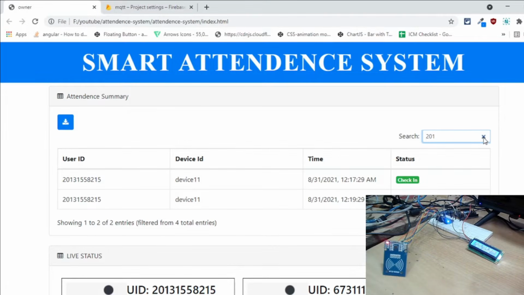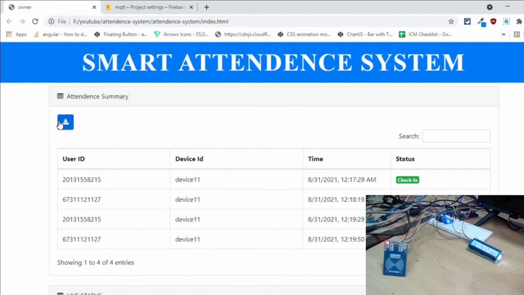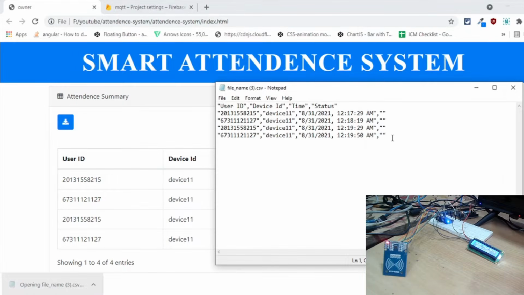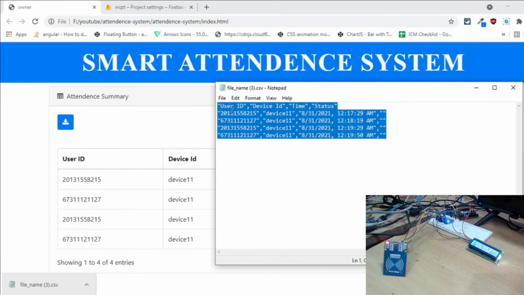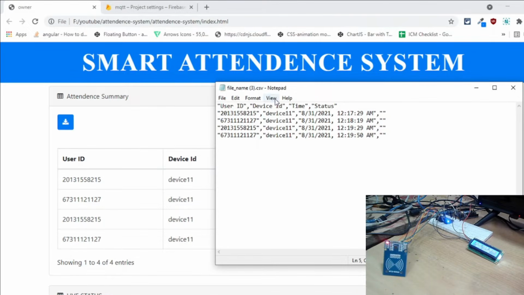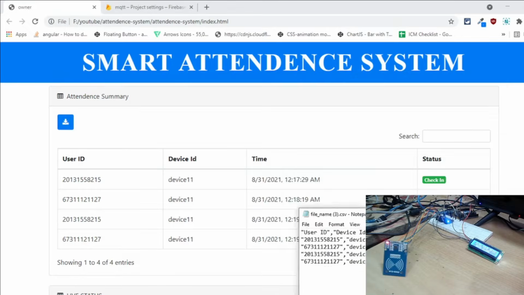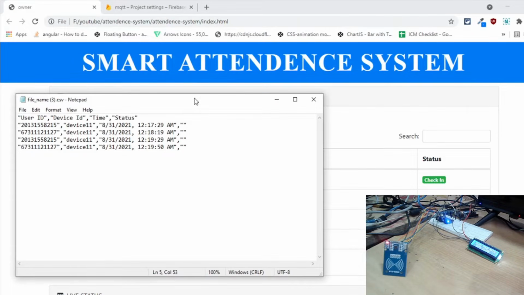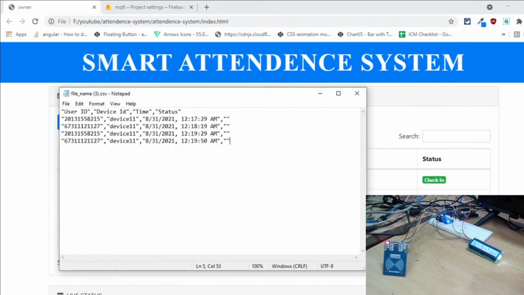And the second thing is this download button. Let me click on it, and you can see a file name 3.csv, and we have this format: user ID, device ID, time, status. So check in, check out. This thing we will see in the discussion, how we will implement this also.